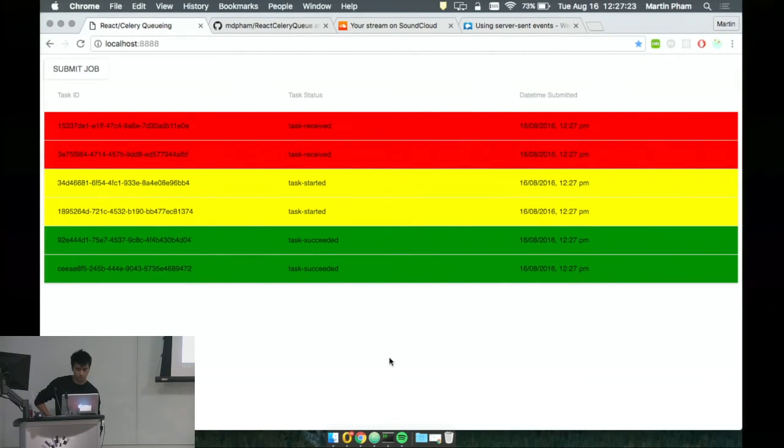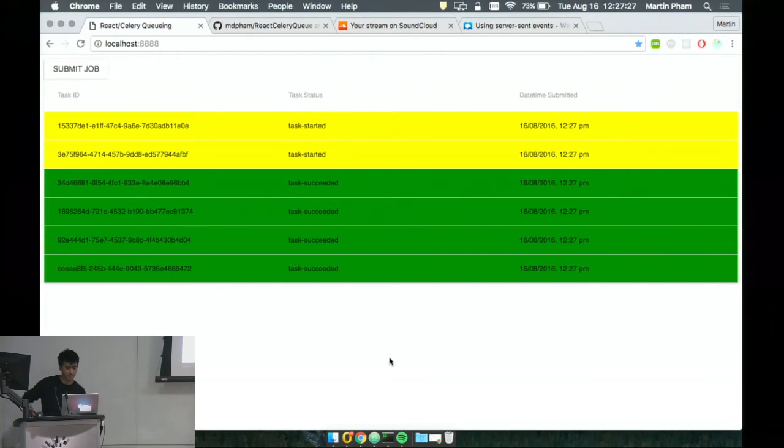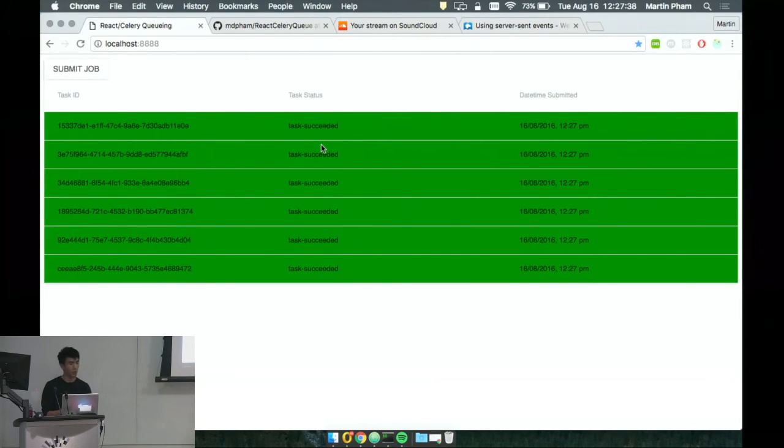Let me actually show you how it works. Here's a button that will send a post request to the server, and we'll just send a ton. It runs between 5 and 10 seconds, and you can see at most you'll only have 2 running, but that's just a configuration that you can set in Celery.